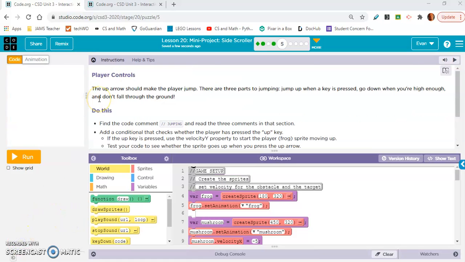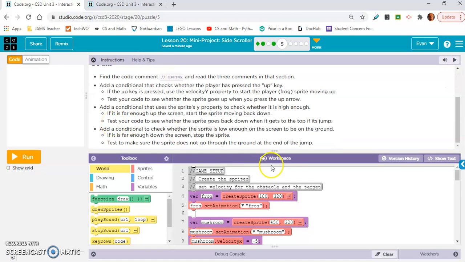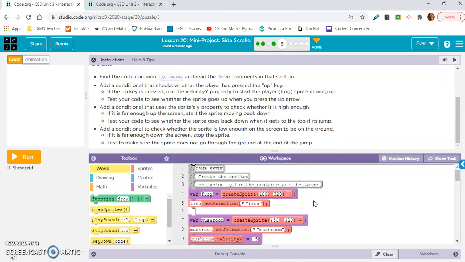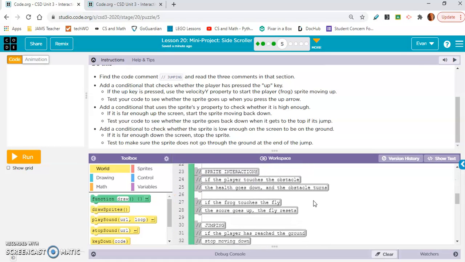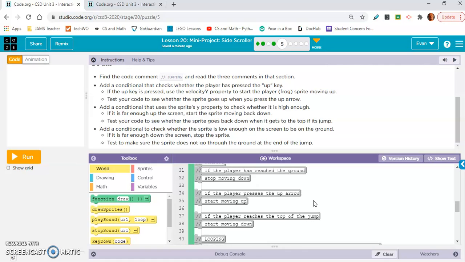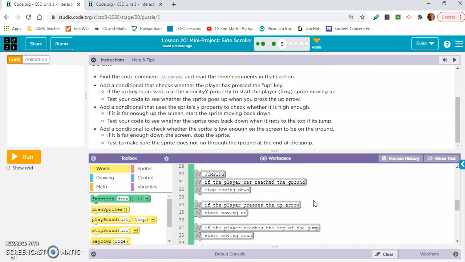Okay, so player controls. The up arrow should make the player jump. There are 3 parts to jumping. Jumping up when a key is pressed, going down when you're high enough, and don't fall through the ground. Do this. Find the comment jumping and read the 3 comments in that section. Jumping, okay, I just went by it. Okay, so there are 3 comments.